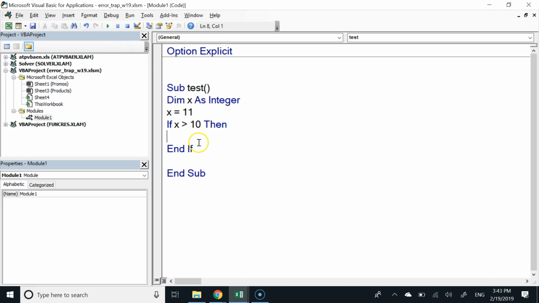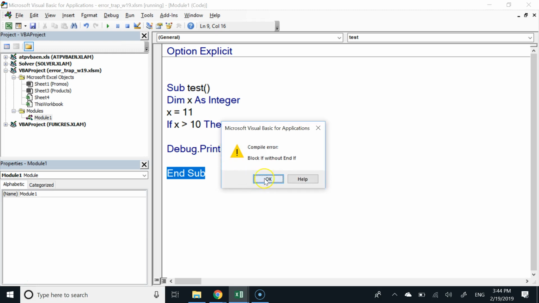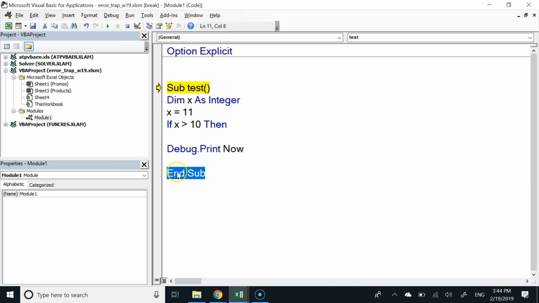Let's get rid of this end if and put in something like debug.print now. Try to run that. And so yeah, it's not really telling me where the error is, but at least it highlights this and says I got to here and I couldn't go any further. So it doesn't know where the end if belongs, so it can't tell me where the error is, but at least it gives you some indication.